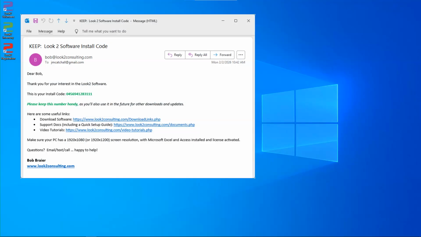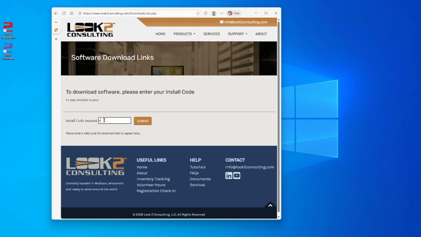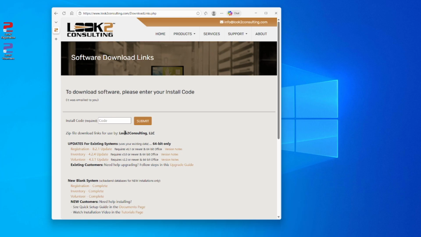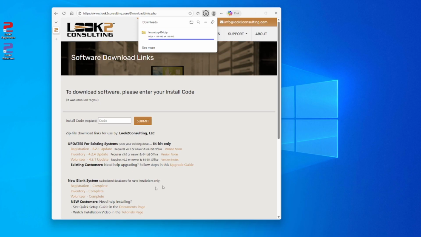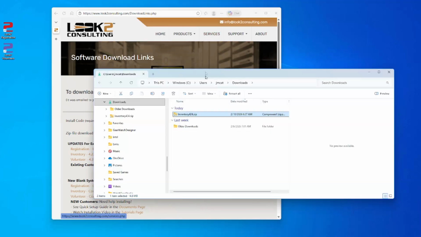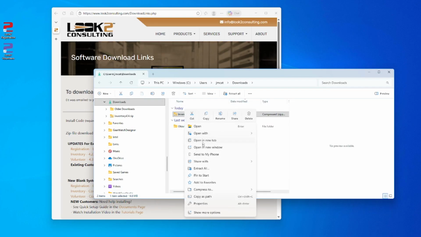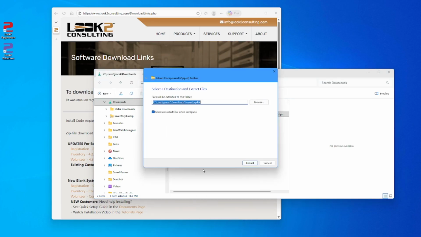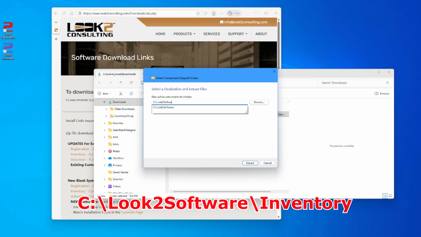You should have received an email with a link to download the software. Enter your install code, click the Submit button, and if this is a brand new installation, select the Inventory Complete link to download a complete new system. Once the file has been saved to your downloads, right-click on the zip file and choose Extract All from the pop-up menu. Save the files to the C:\Look2 Software Inventory directory.